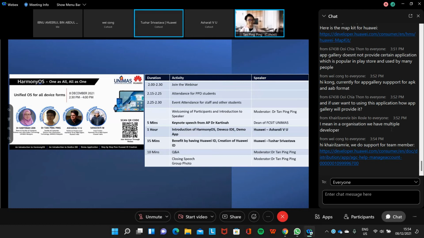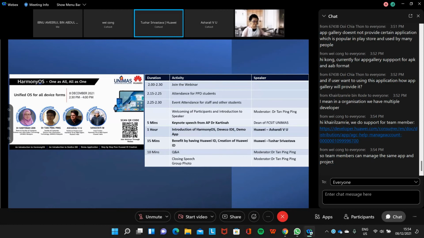The question is again related to the developer ID. My question is on organization registration. What if there are multiple developers in one company? Does each developer still have to register? So the short answer is no.